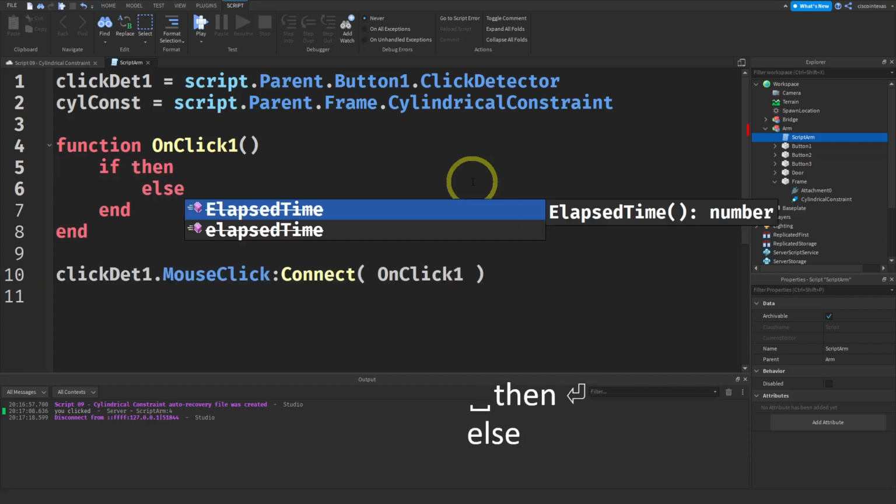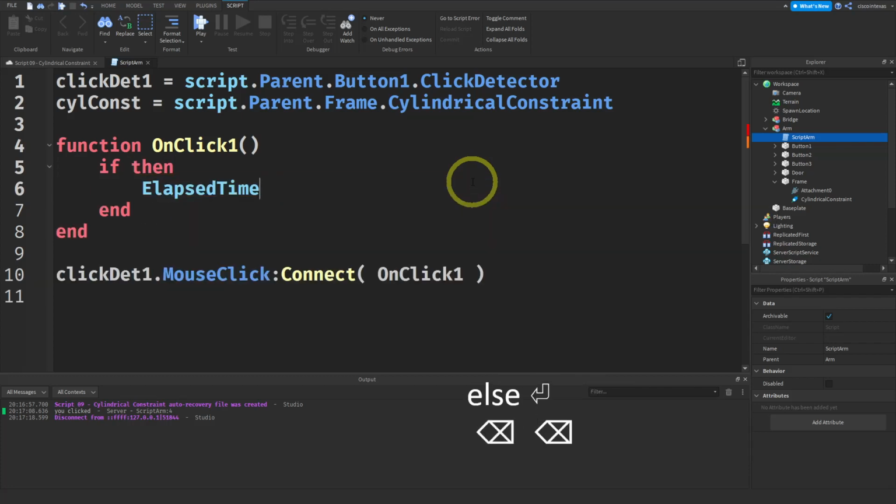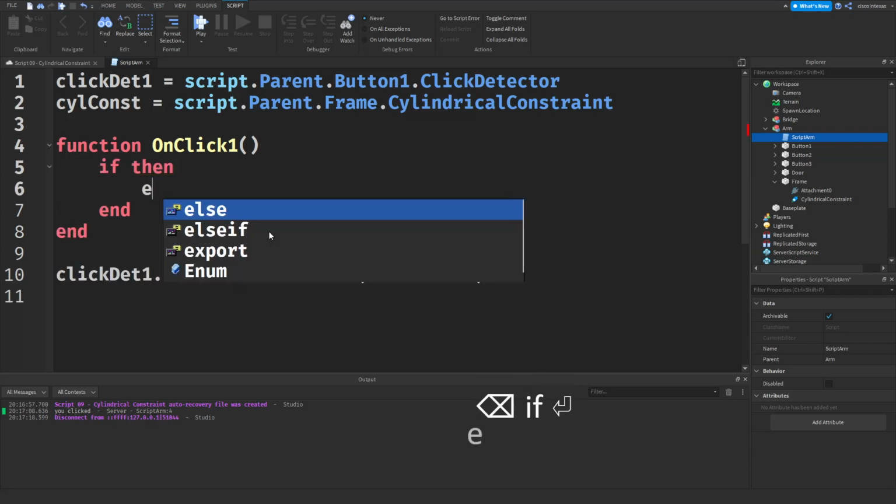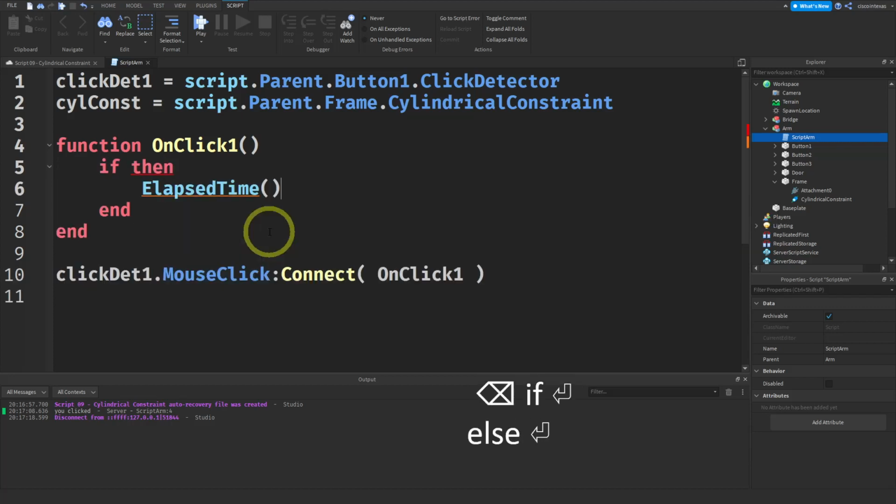Okay, so now that we have the cylindrical constraint, we're going to have our if then statements, and we're going to have an else. Whoops. Oh, I wonder why I did that. Else. I don't know why it's doing that. Hold on, let me try this again. It's strange. Okay, if, there we go, else. Huh, doesn't seem to work. I guess I can just type it in.